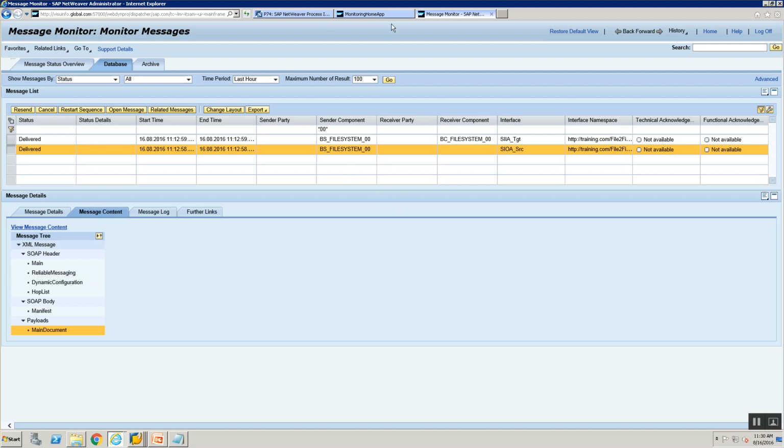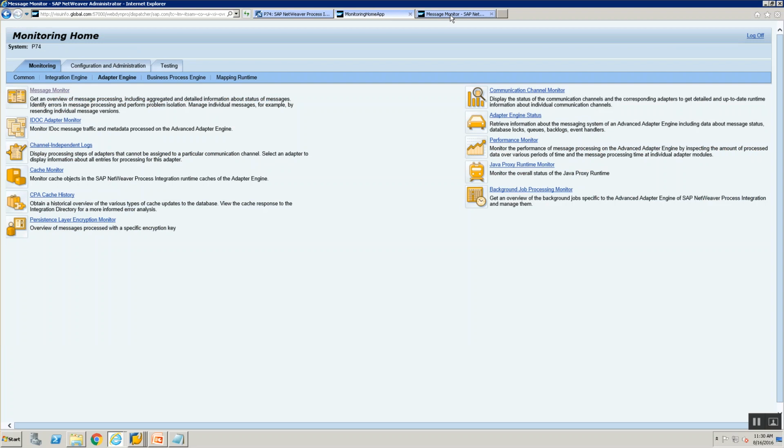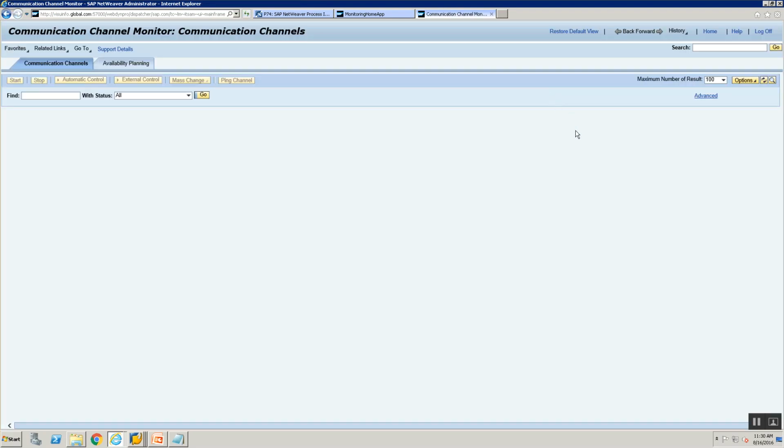Okay, with that, there's one last thing that I would like to show. I'm going to close the message monitor. In the adapter engine, the second item that is very important is the communication channel monitor. So let's go ahead and click on this communication channel monitor.